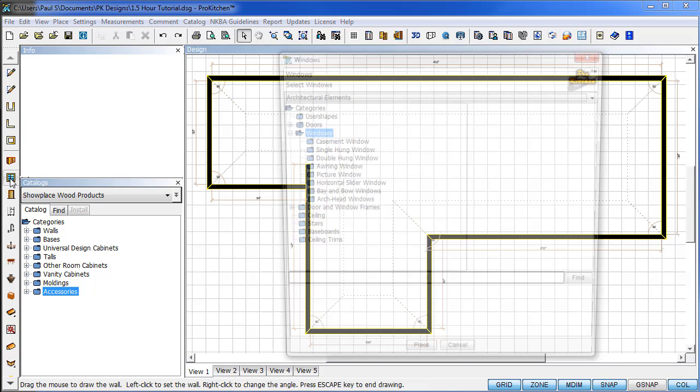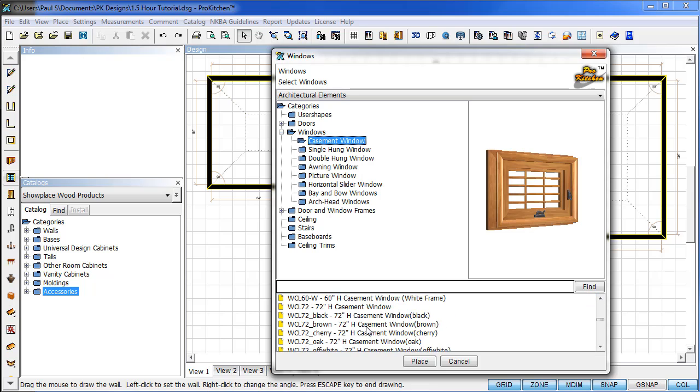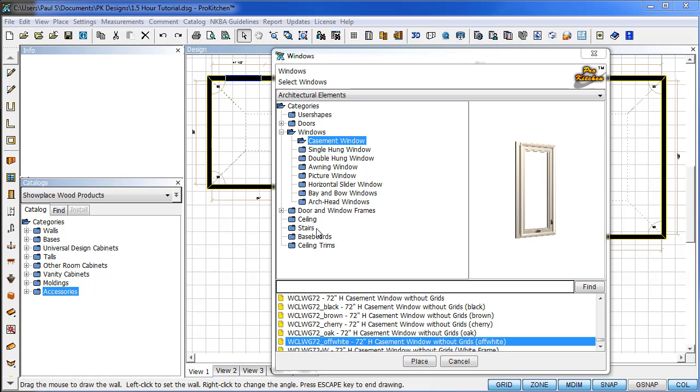So I'm gonna come over here and click on our Windows tab. And I want a casement window. I want a big casement window. I want a 72 inch casement window without grids in off-white. And I'm gonna place that guy right over there.